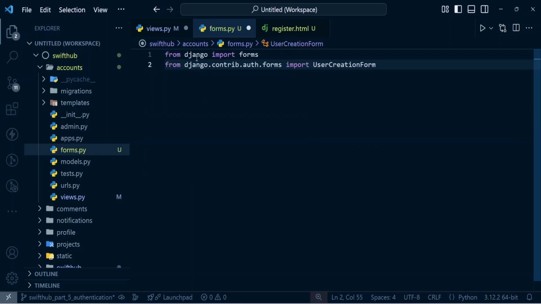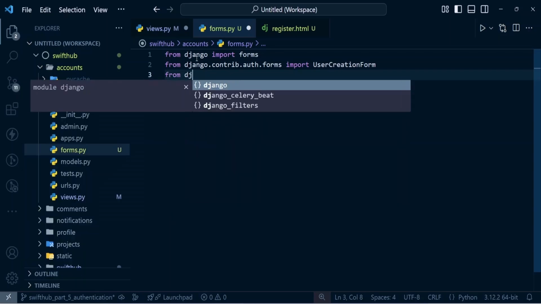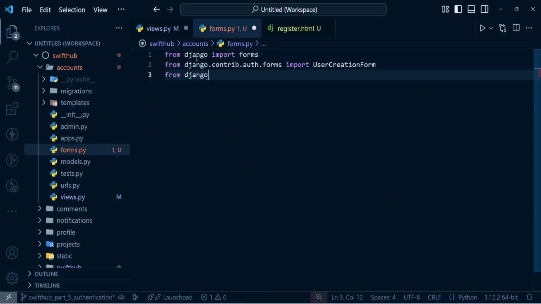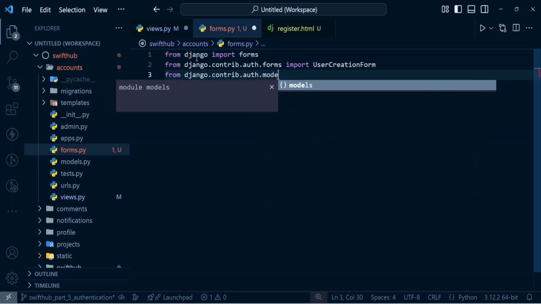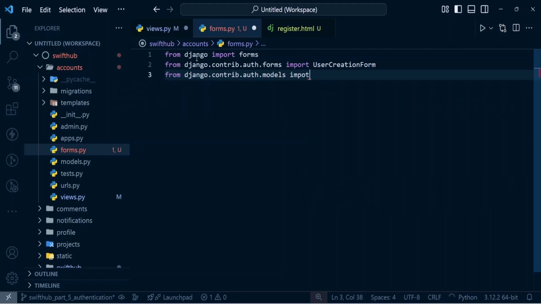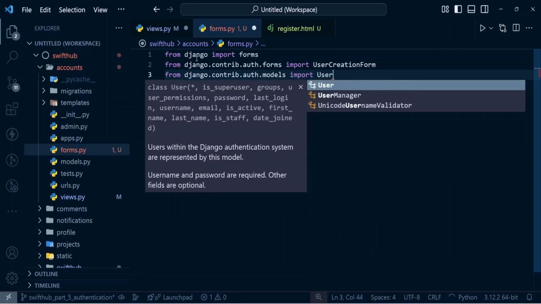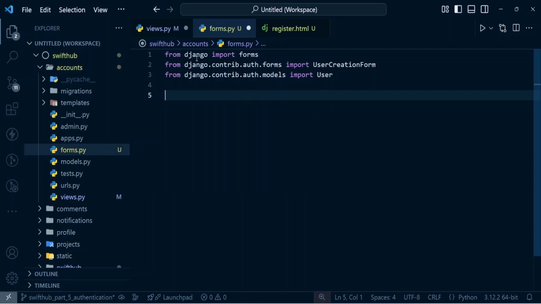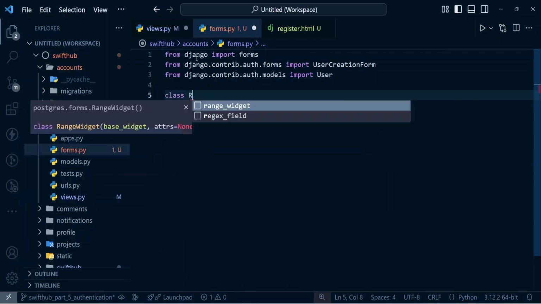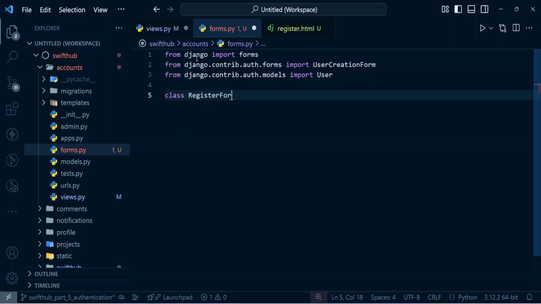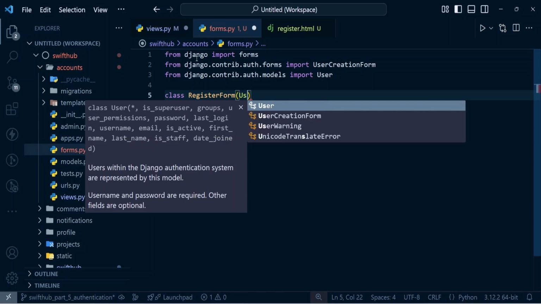Now that we have imported UserCreationForm, we also need to import User. So we say from django.contrib.auth.models import, and now we can import User like that. Now that we have imported this, we need to define the class. So we're going to say class, and this class is going to be called RegisterForm like this. And this RegisterForm is just going to take the UserCreationForm, the one that we have imported.